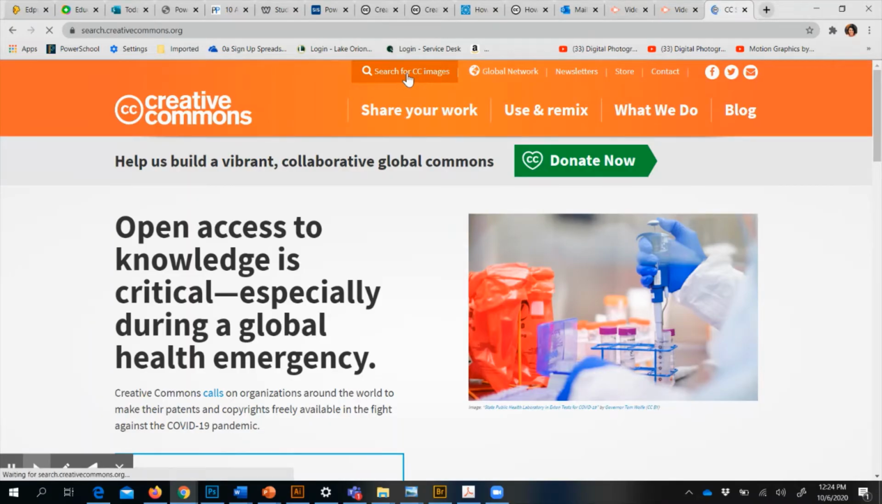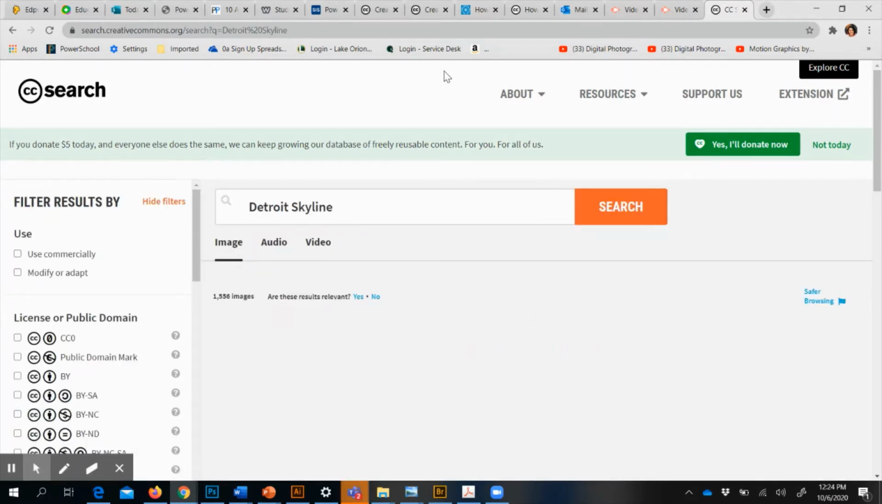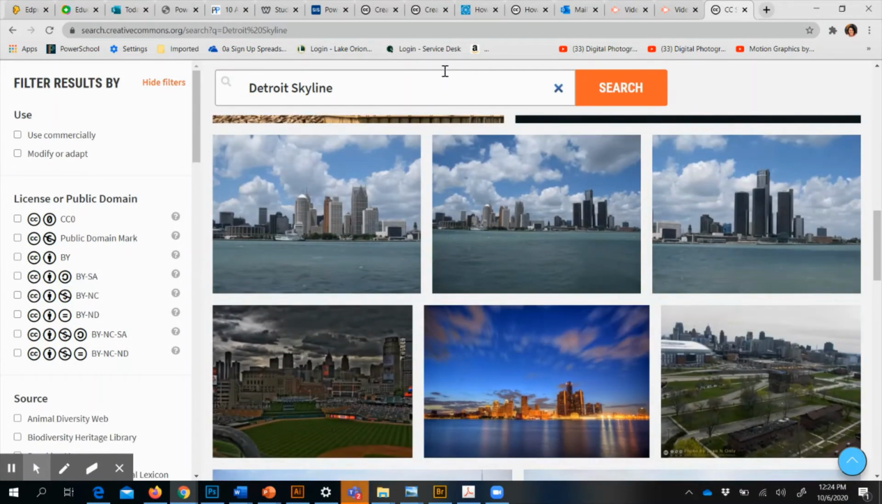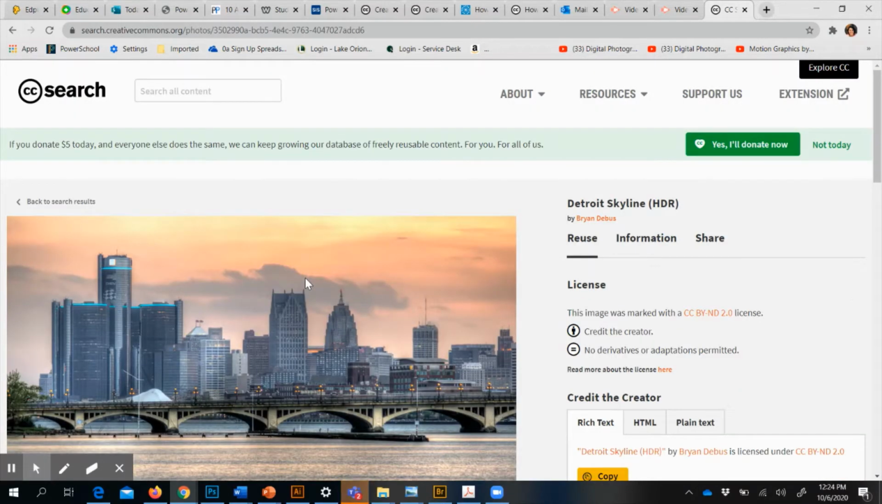So you can go to search, and I can type in things like Detroit skyline. For instance, this is a great way to find photographs. And this is showing me all these different images of Detroit that are Creative Commons. However, when I click on different images, they have different licensing requirements. So if I click here, this one tells me if I use this, I have to give credit to the creator, and I'm not allowed to make adaptations or derivatives. I can't change this picture in any way.